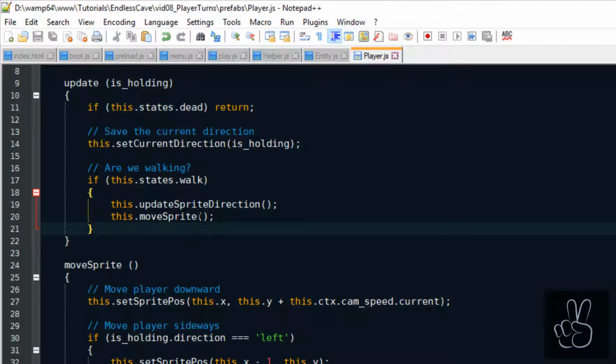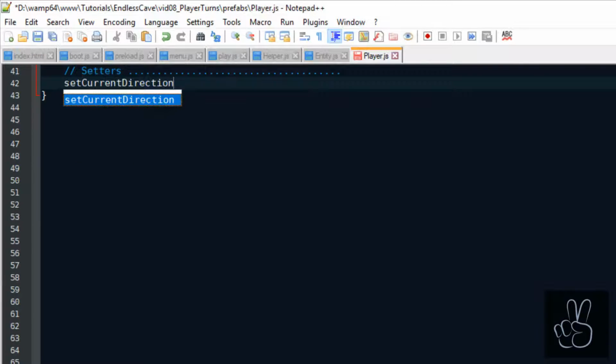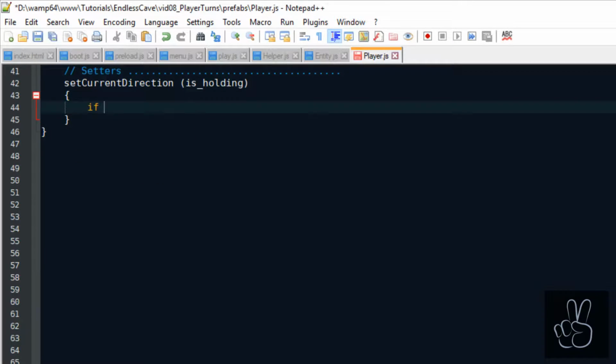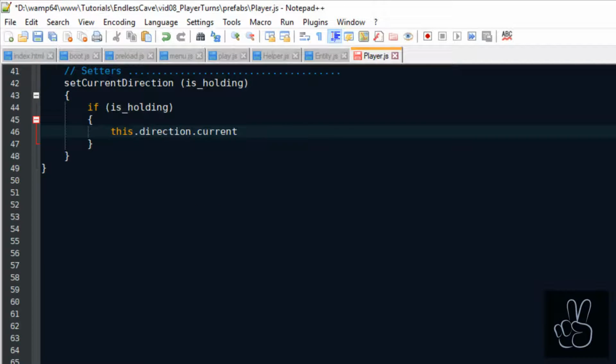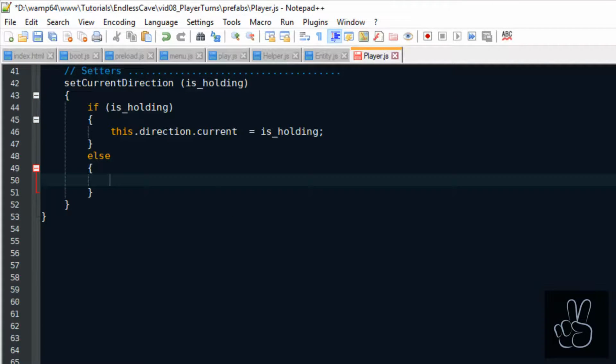So the setCurrentDirection method saves a string value for the current direction. However, the updateSpriteDirection method rotates the sprite in the game, and the moveSprite method moves the sprite in the game. So let's scroll to the bottom of this file and create a new section for all the setters. Our first setter method is this setCurrentDirection method. We pass it the input string from the playScene, which can be either left, right, or down. And if it's set to false, we always default to down.